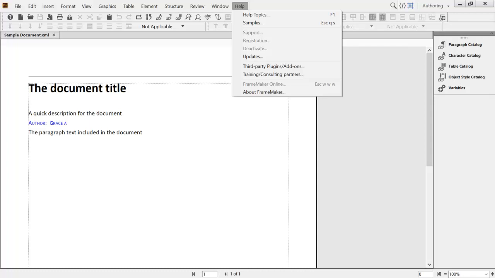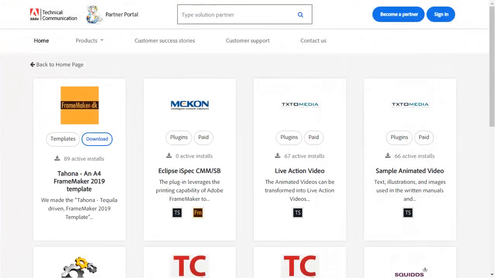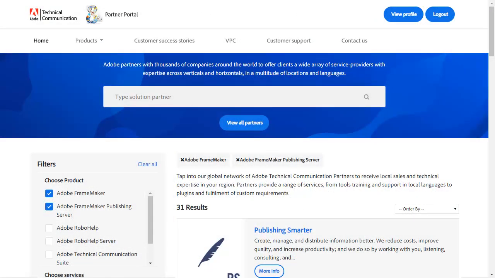Clicking on either button opens up the respective page on the Adobe Technical Communication Partner portal. Third-party plugins and add-ons provides a searchable list of partners with their own page of information, plugins, and contact information. If you find yourself needing further assistance, training and consulting partners are also available to help you. Search the list and choose the partner in your region with the expertise you require.